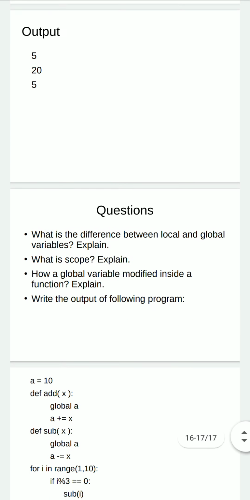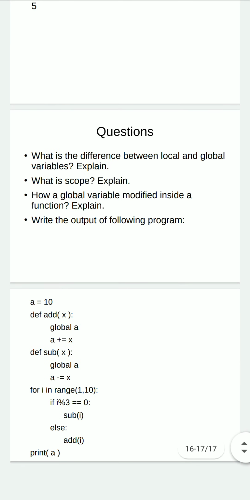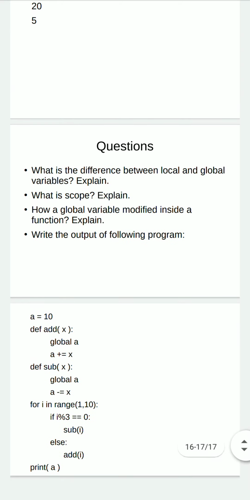These are the questions. You have to attempt these questions and we will discuss it in the next class.